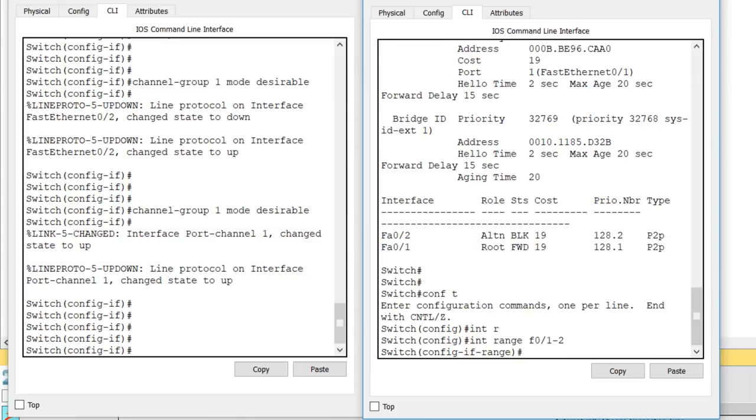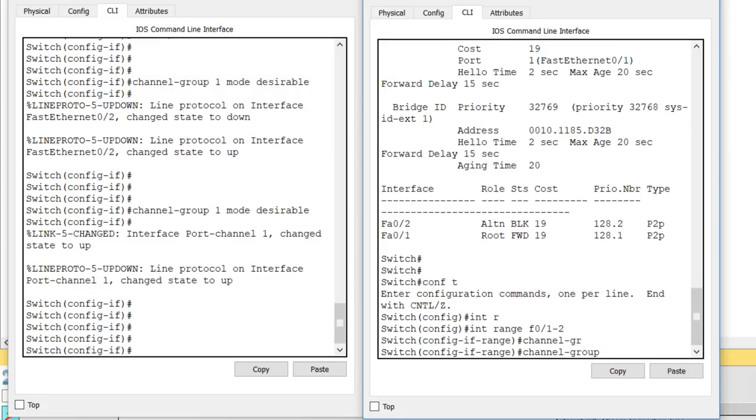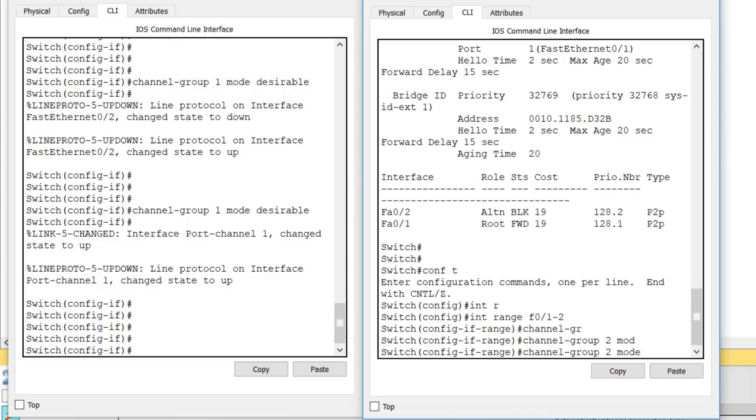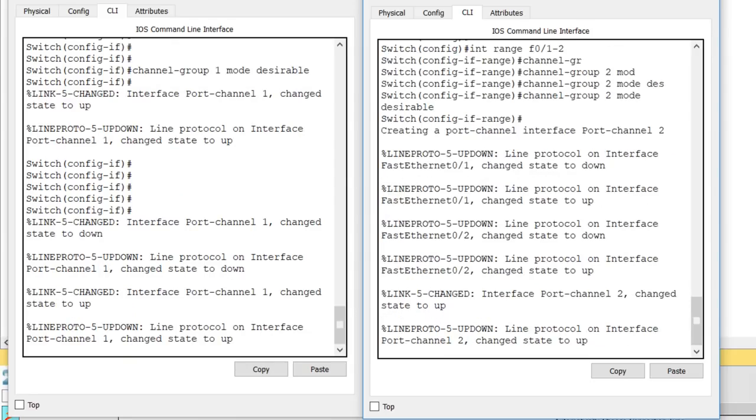In our case it's 2, so I say take this range, and I say channel group, and again here this channel group number, port channel, can be the same number. I can give 1 or I can give any other number. So just to prove a point, I'm going to give 2 and say mode. Since the other side is doing desirable, this side has to do either auto or desirable to form a link. So let's do desirable and hit enter.